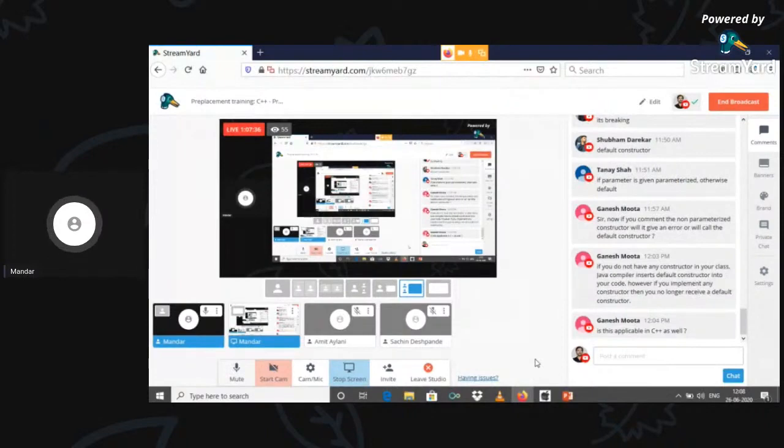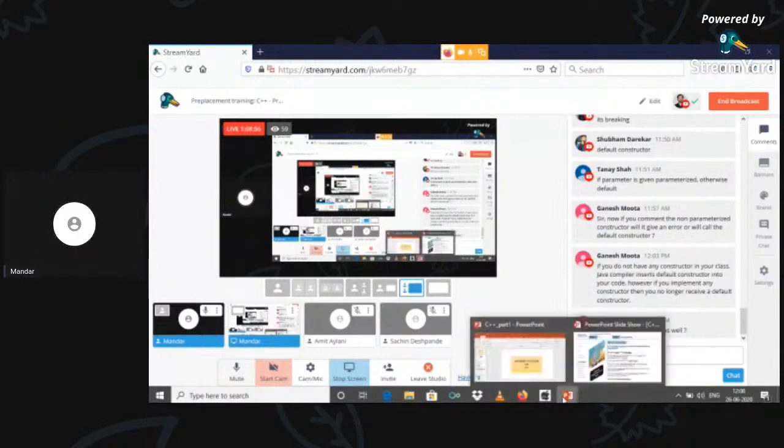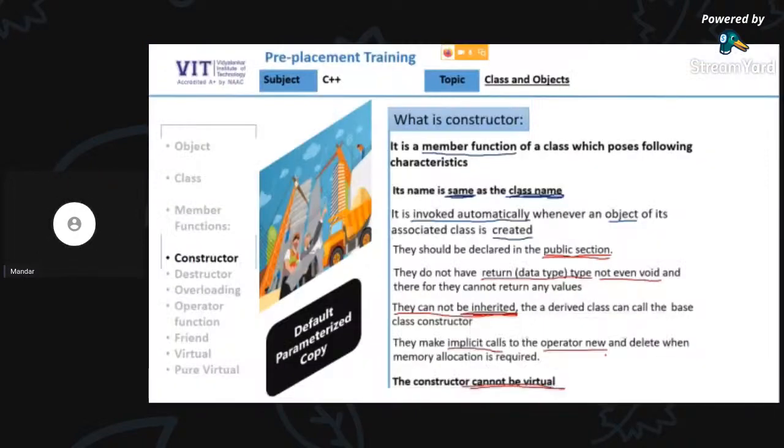Just now I have shown that if I am having a parameterized constructor, C++ will not give you a default constructor. It will give you an error when you try to create an object without any parameter, right? So now we'll move on to the next point. Constructors we have already finished.